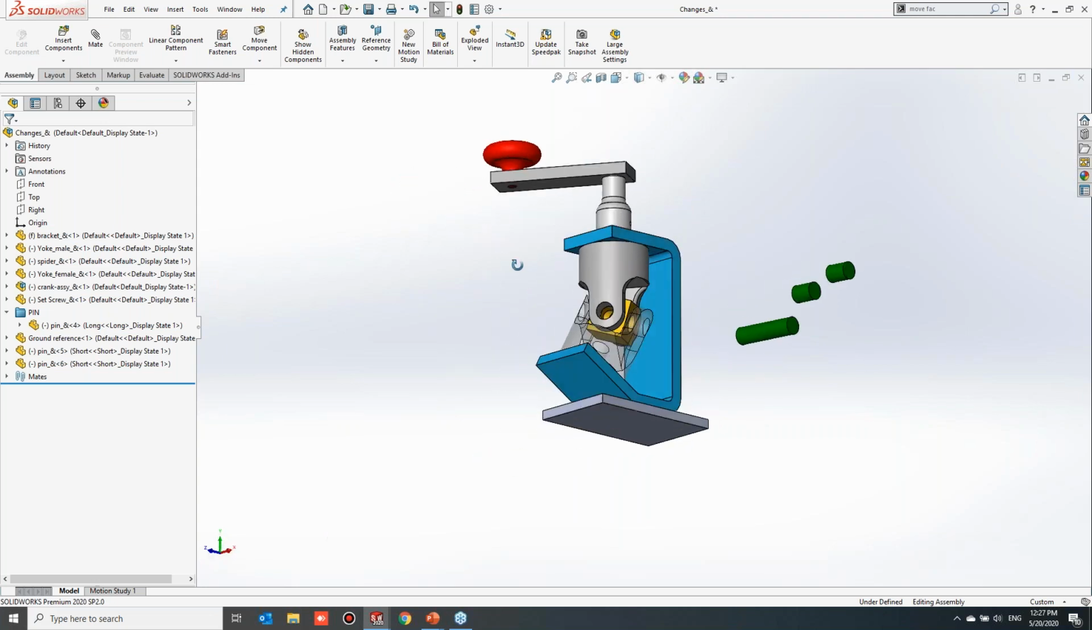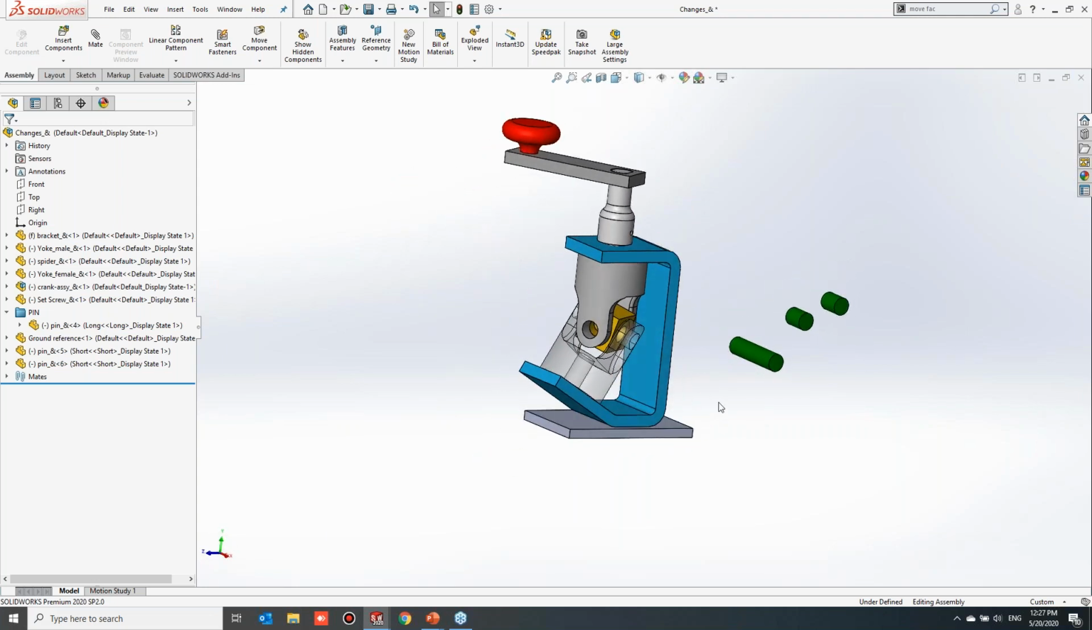Now I am going to mate this pin to my assembly. By holding the Alt key and selecting the face, you will have an automatic mate. Here you can see the symbolic representation, a 2 cylinder like symbol, which represents a concentric mate.